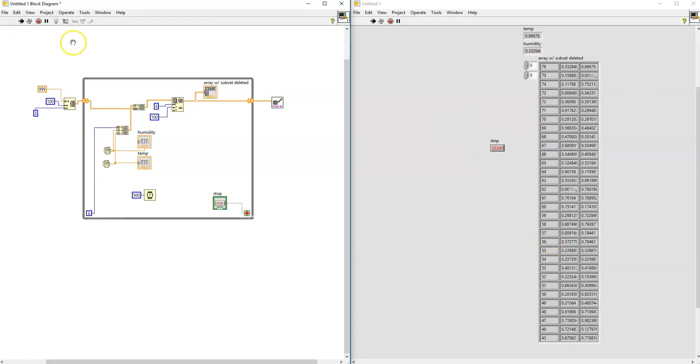So this was how to create a buffer array and write to a file. So next up.